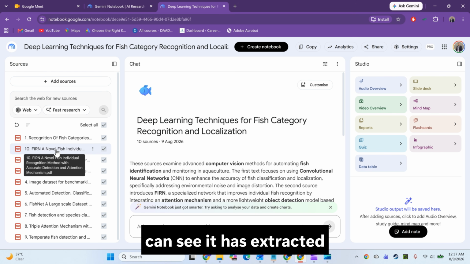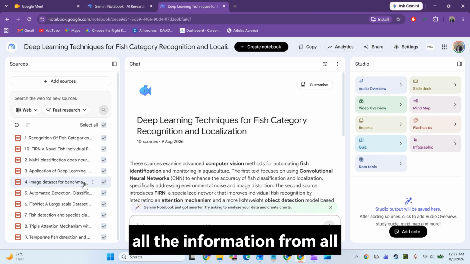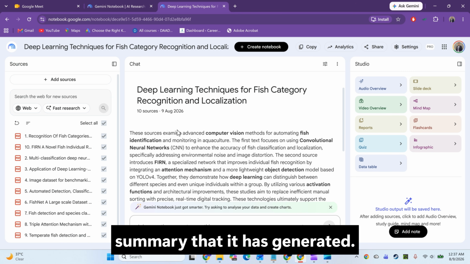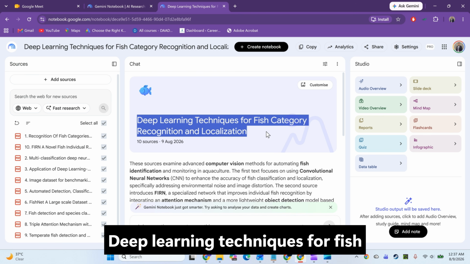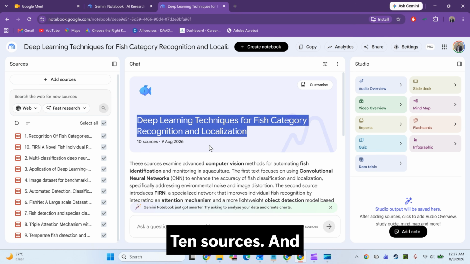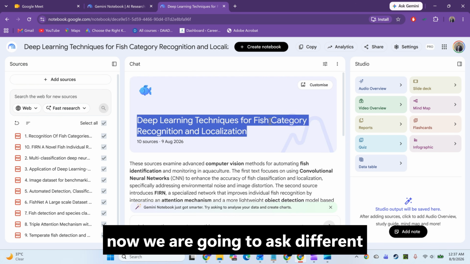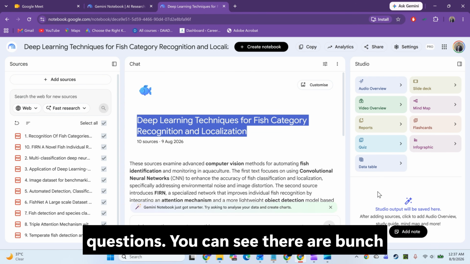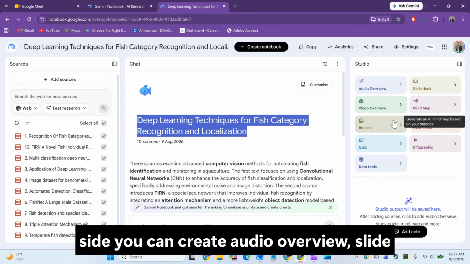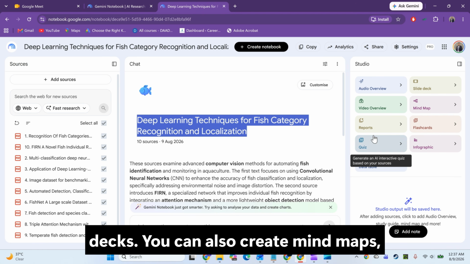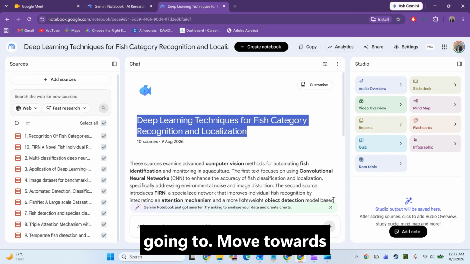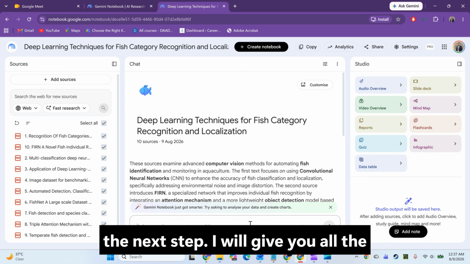Now you can see it has extracted all the information from all papers, and this is the summary that it has generated: Deep learning techniques for fish category recognition and localization, 10 sources. And now we are going to ask different questions. You can see there are a bunch of different options here on the right side. You can create audio overview, slide decks, mind maps, reports, quizzes, infographics, and data tables as well. But now we are going to move towards the next step.